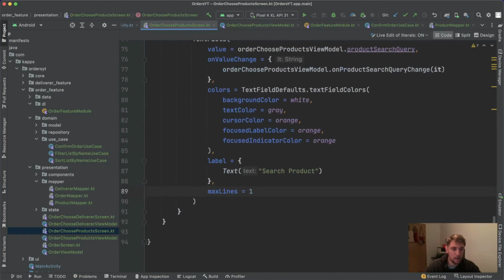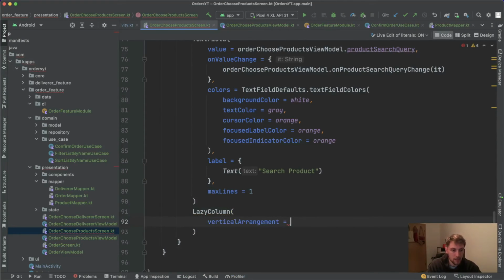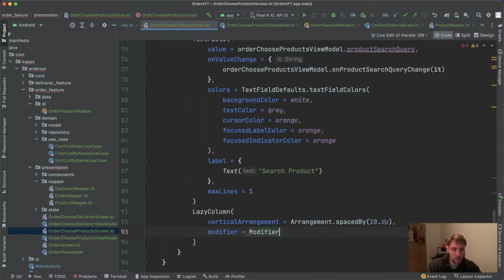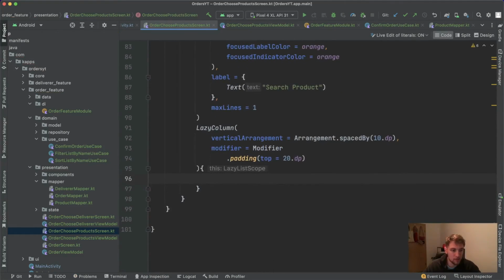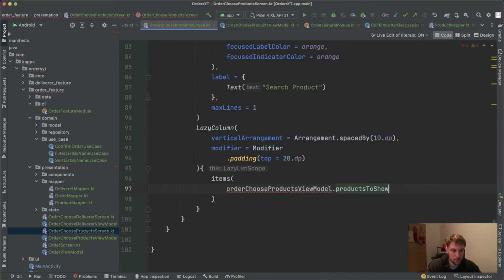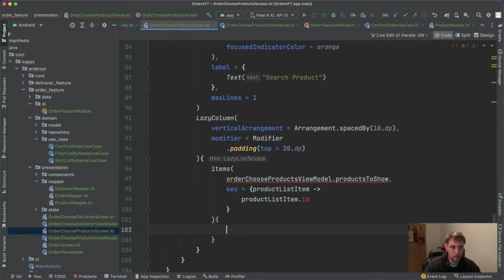We also set the max lines property to 1 again. Below this text field we will have a lazy column. The vertical arrangement will be arrangement.spaced by 10 dp. The modifier will be set to modifier.padding top is equal to 20 dp. Then we can open this lazy column scope. Again we have these items, and we will pass the order choose products viewModel.products to show. For the key we will pass the product list item's ID, like this.